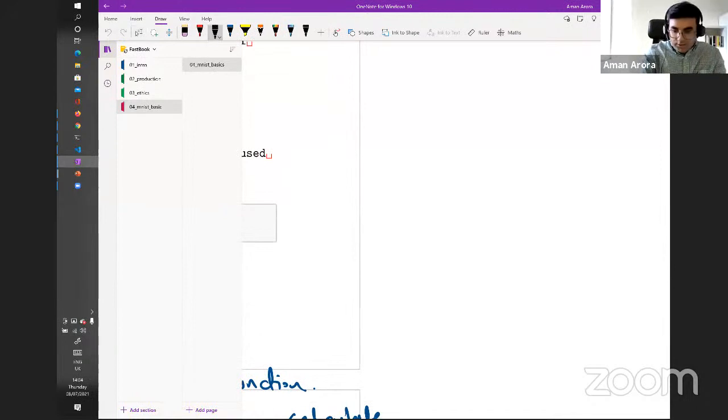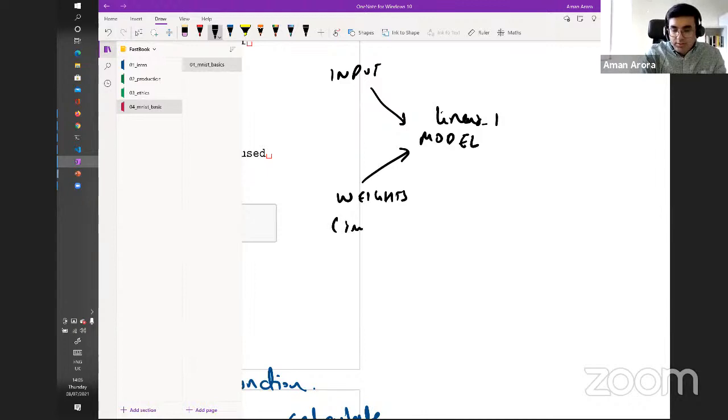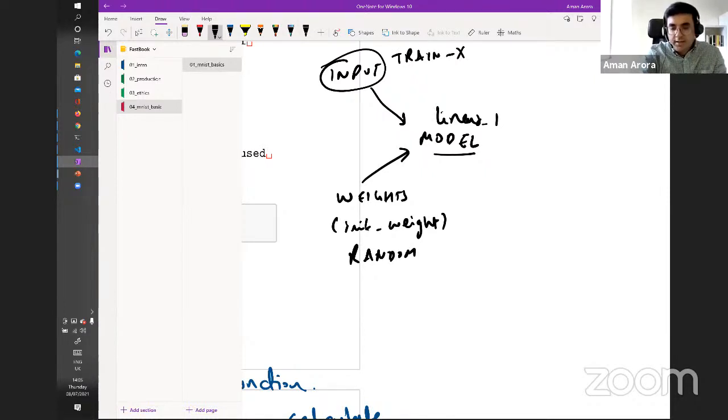What we have done so far is we have a model that looks like this linear one function. We provided it with some weights and we passed in some input. So remember the init weights function, that's what's initializing these weights with some random values. So I initialized this with some random weights. I passed in the input. In code, this was called as train X, and I get some predictions, right?